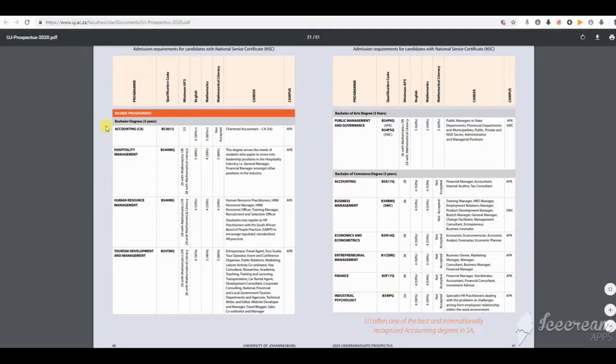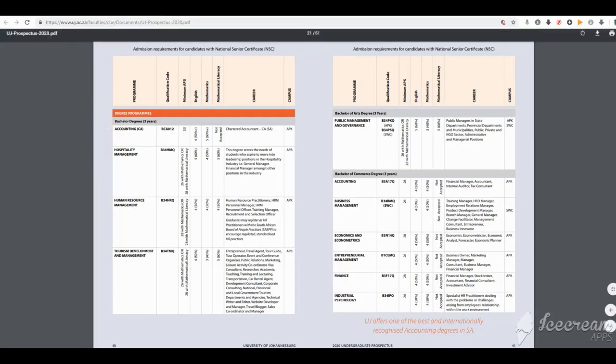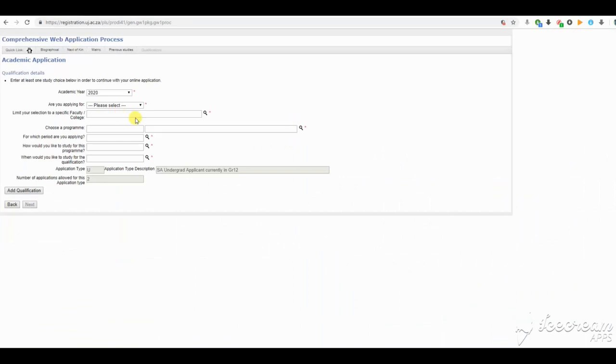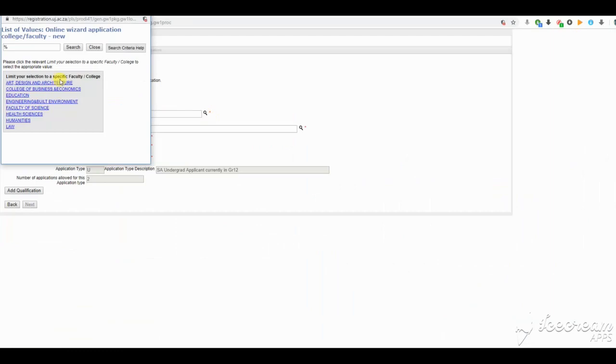You can just go on Google and type in UJ prospectus, click on the link, and it will appear. Once I've done that, I'll come here and select, if you're an undergraduate, you need to select secular courses. Then here I will select my faculty. Let's say, for instance, I want my course under the College of Business and Economics.